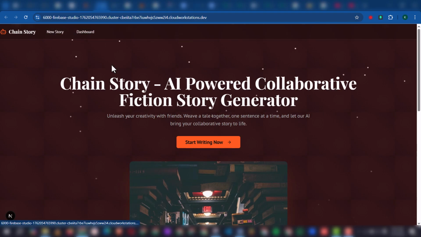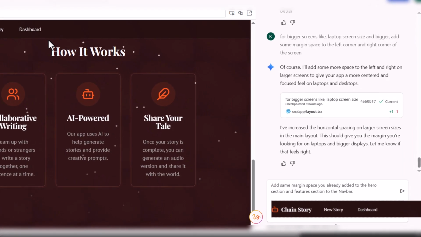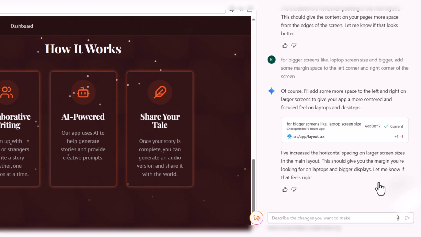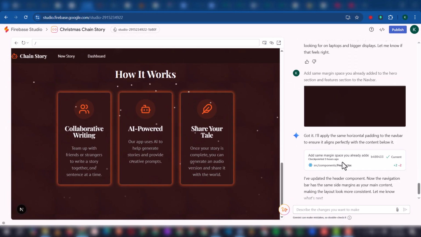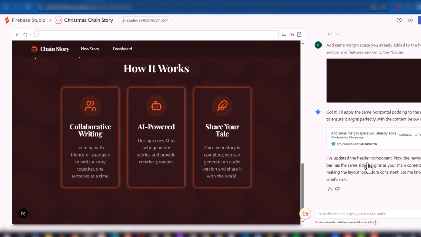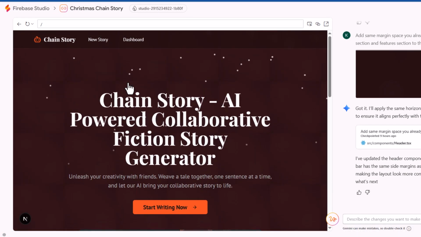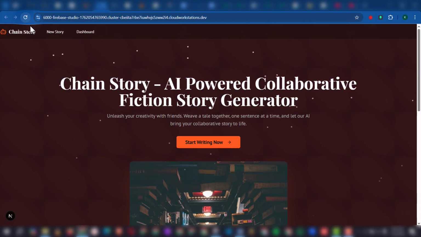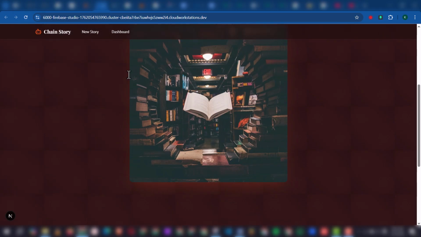So I'll take a screenshot and provide it to the prototyping agent so that it understands exactly where the change should be made. After taking a screenshot of the view, I've attached it, and here's my prompt. Add the same margin space you already added to the hero section and feature section to the nav bar. And there we go. I can see right from here it has added some space, and we can refresh our browser and view the changes. And this looks much okay.